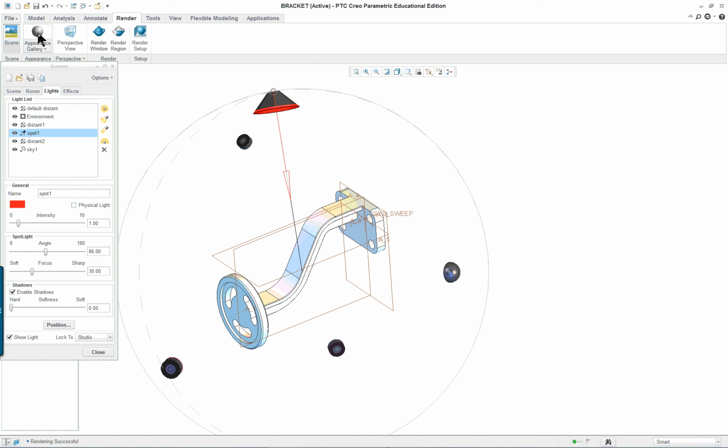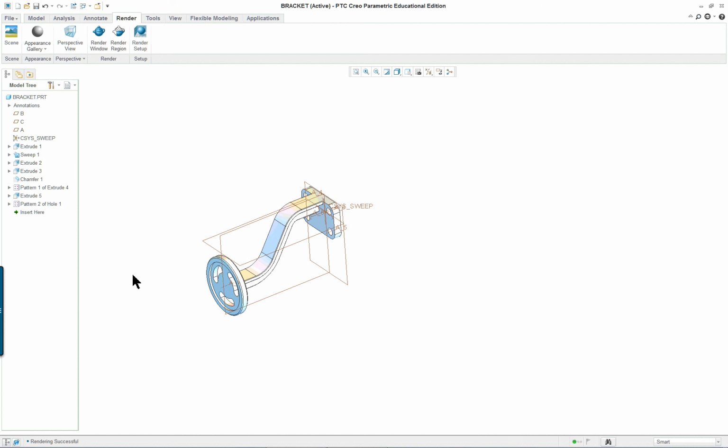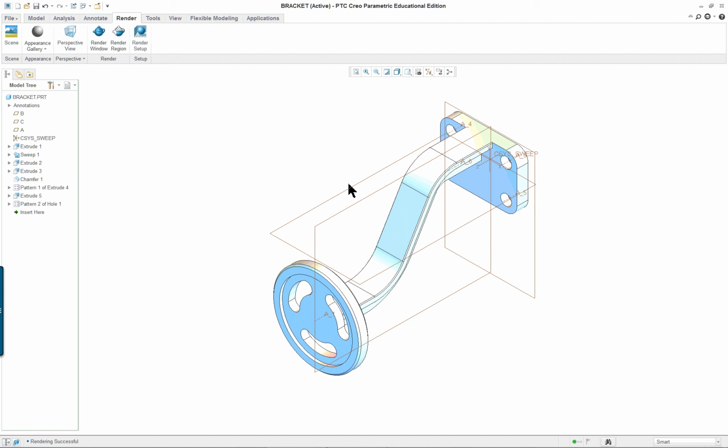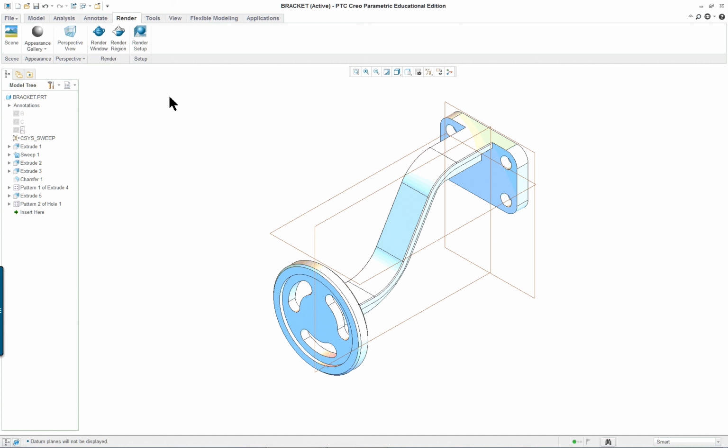You can also go into your appearance gallery directly here. I'll close that. And I'll make it a little bit smaller. Zoom up. Put it into standard orientation. Let's turn these off. And let us hide the datum features. Still didn't go off for some reason. Probably because I'm still in the midst of this render. So let's render the window and see what I come up with.